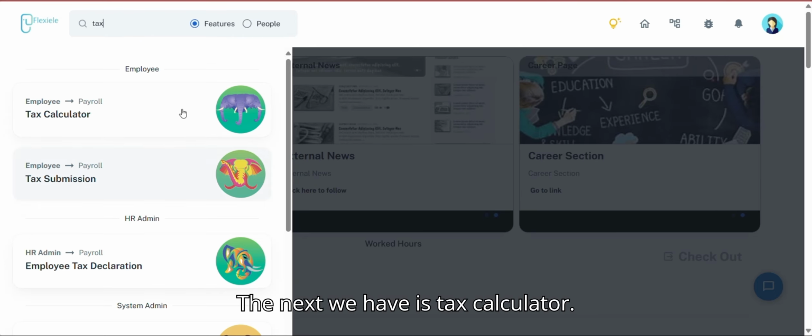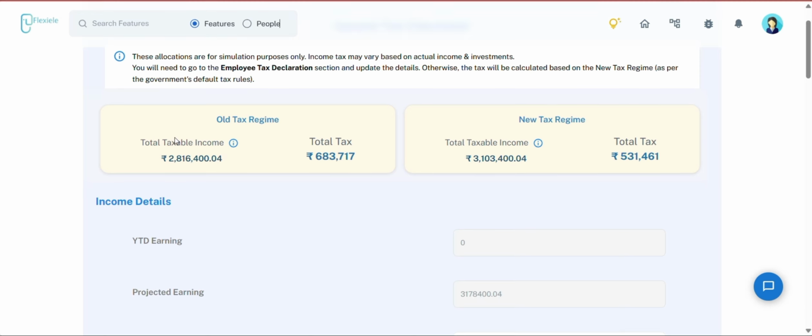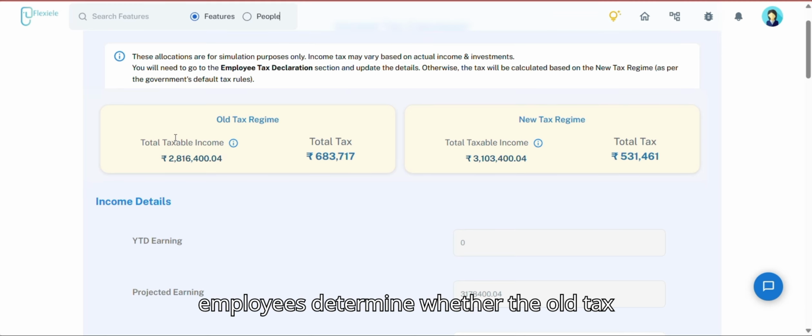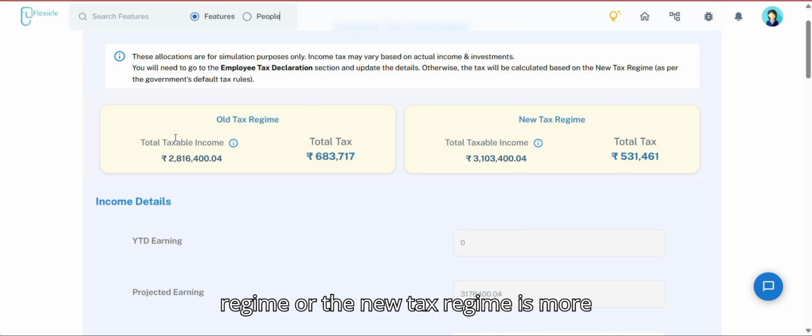The next we have is Tax Calculator. We offer a tax calculator to help employees determine whether the old tax regime or the new tax regime is more beneficial for them. The calculator automatically collects the data from the employee salary structure. If employee wish to include additional details such as tax saving options or declarations, they can easily add them manually.